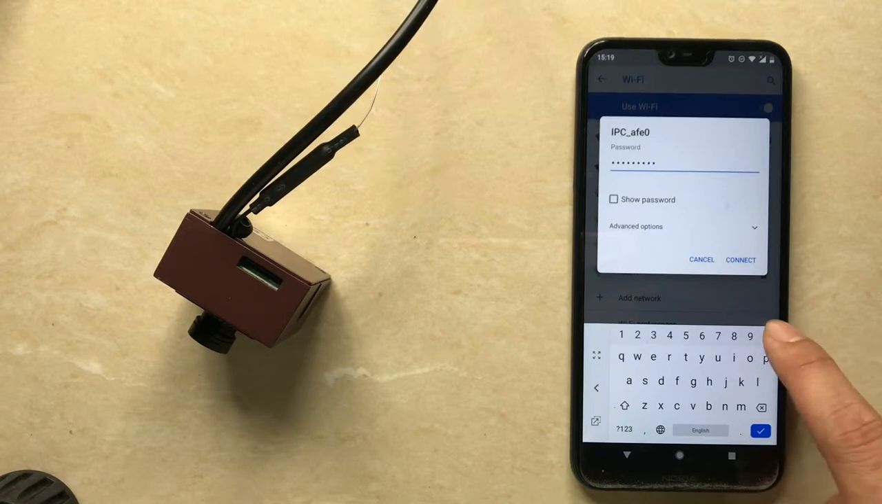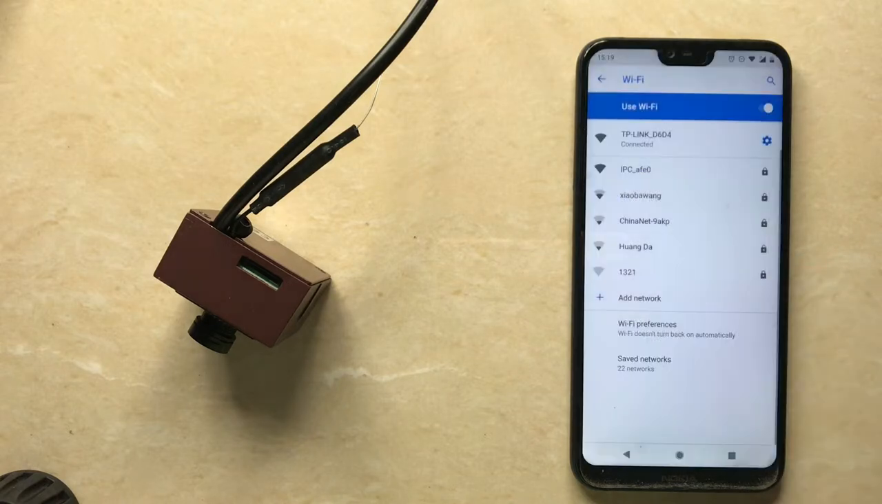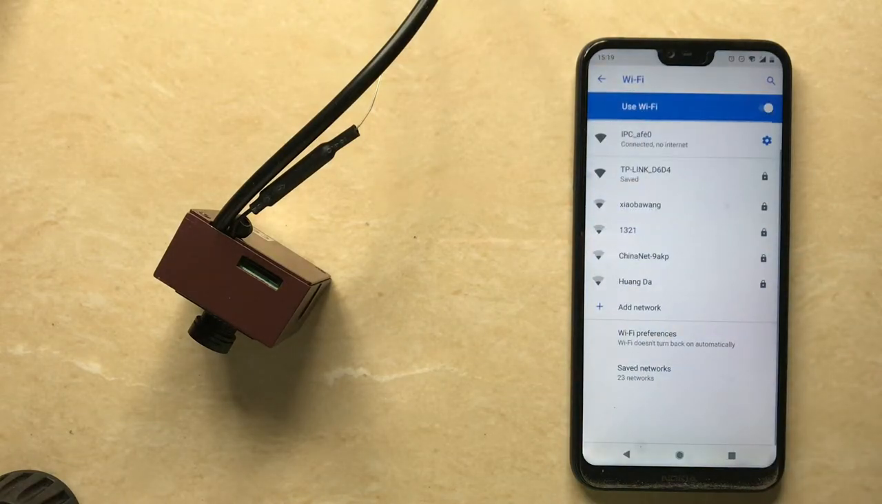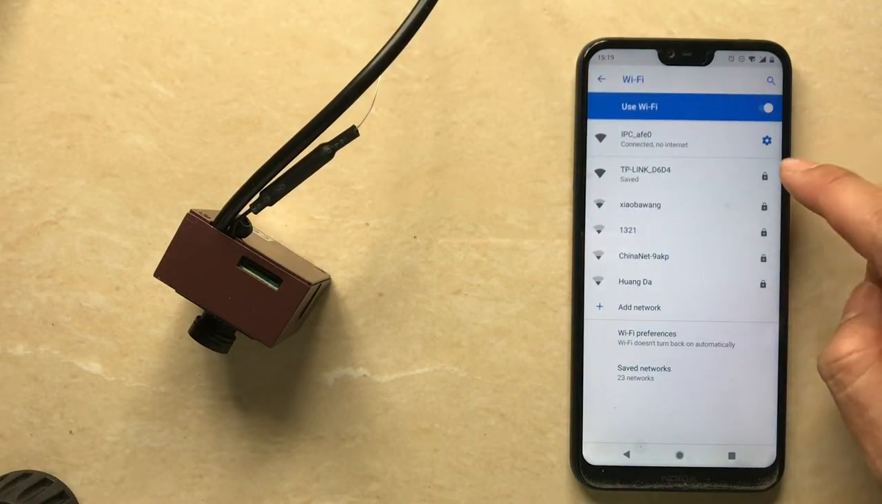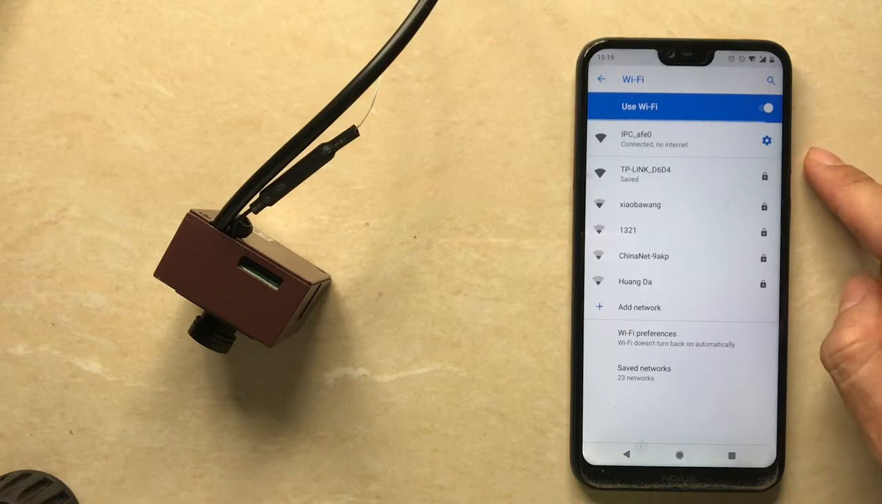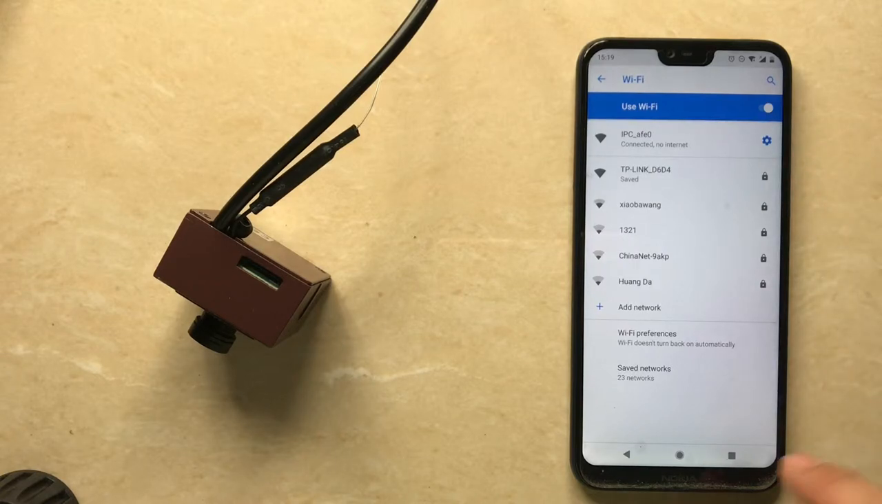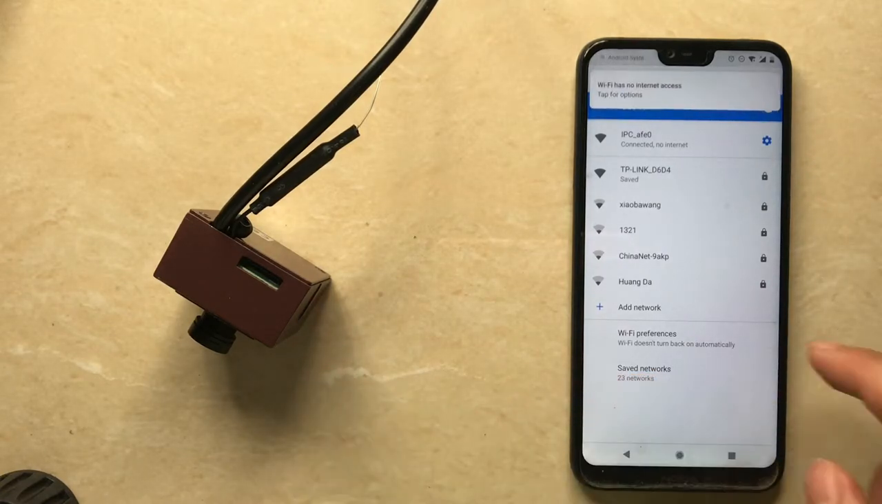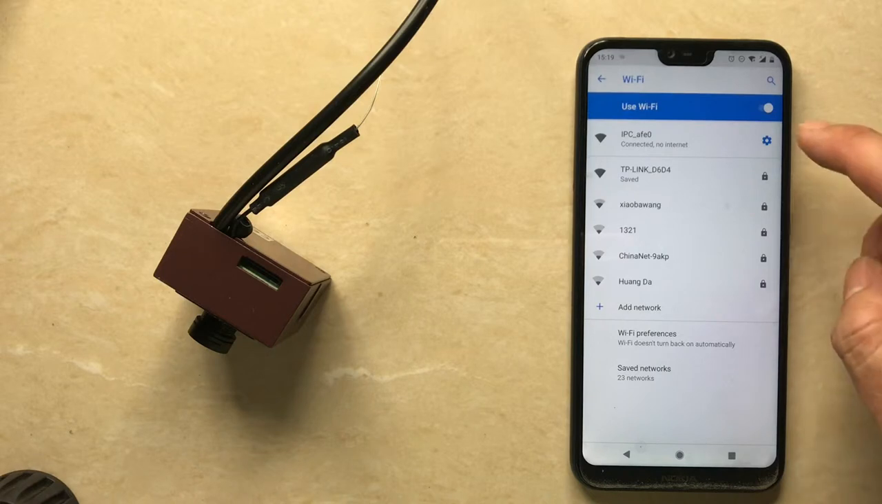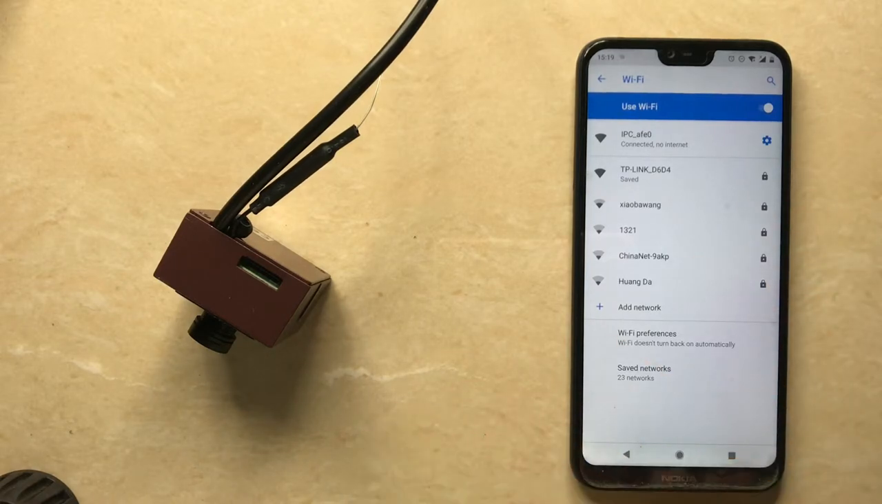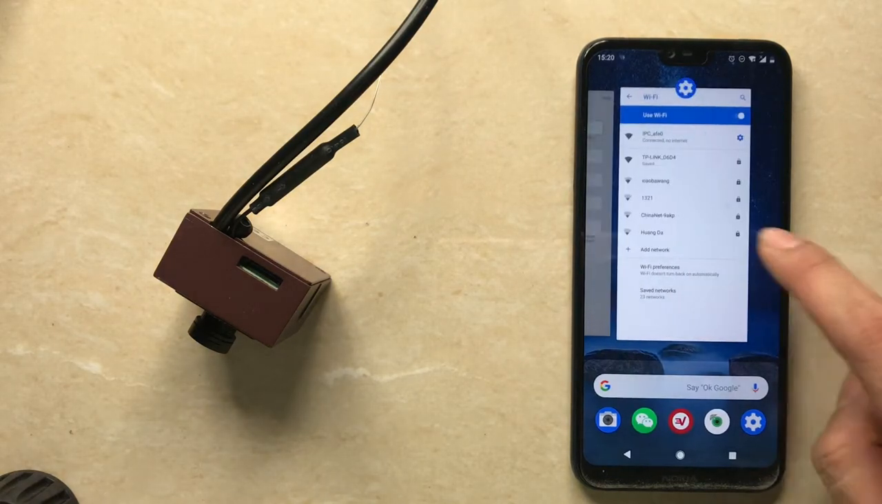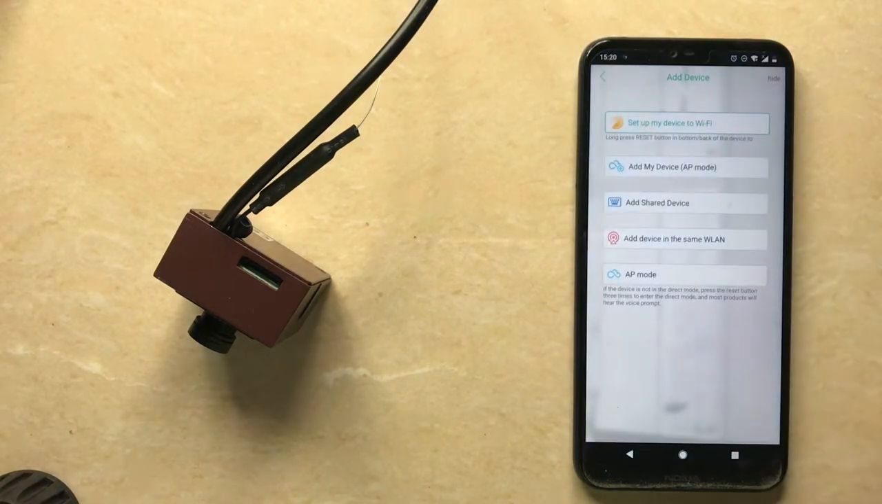1, 2, 3, 4, 5, 6, 7, 8, 9, 0. We double check. Now we connect. We need to wait for a while until the connection is stable, because you see there's no Wi-Fi from the camera, so some mobile phones will switch back to your home Wi-Fi. If this happens, you need to manually connect this mobile phone to the camera again. Now it's stable, and we return to the ICC port.